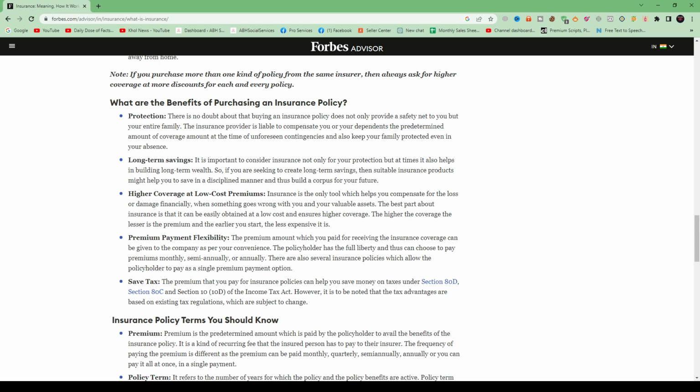Save tax. The premium that you pay for an insurance policy can help you save money on tax under sections of the Income Tax Act. However, it is to be noted that the tax advantages are based on existing tax regulations which are subject to change.